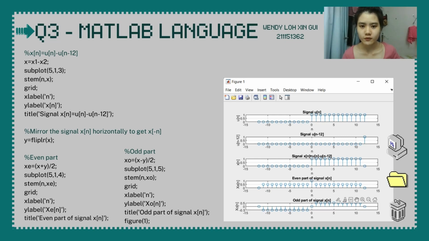For the even part, the formula used is x[n] plus x[-n] divided by 2. So in this case, the even part will be x plus y divided by 2. Meanwhile, the odd part will be x minus y divided by 2. And finally, we will subplot all the signals produced in figure 1. And these are the graph and the signals that we generated using our MATLAB code.